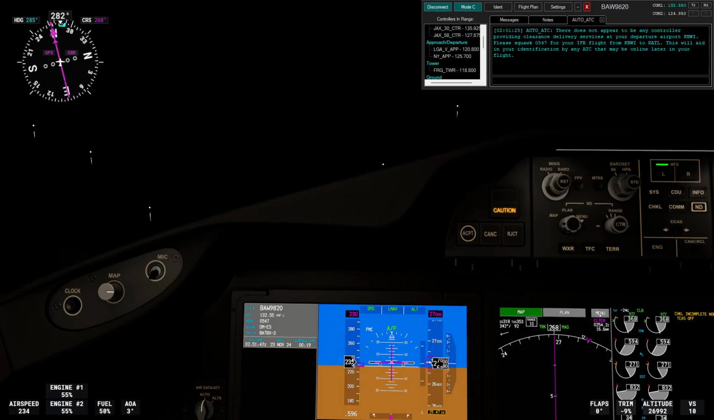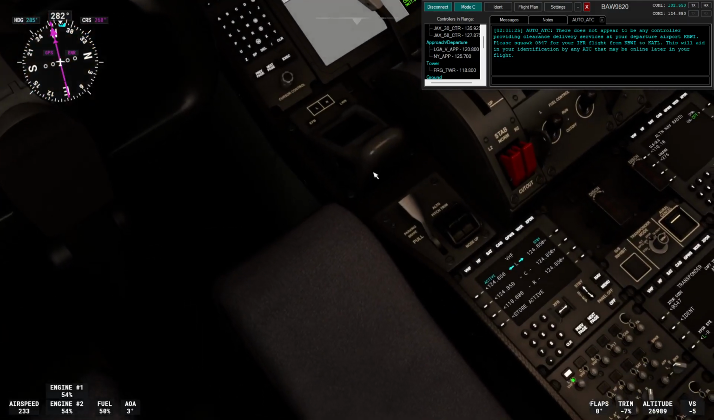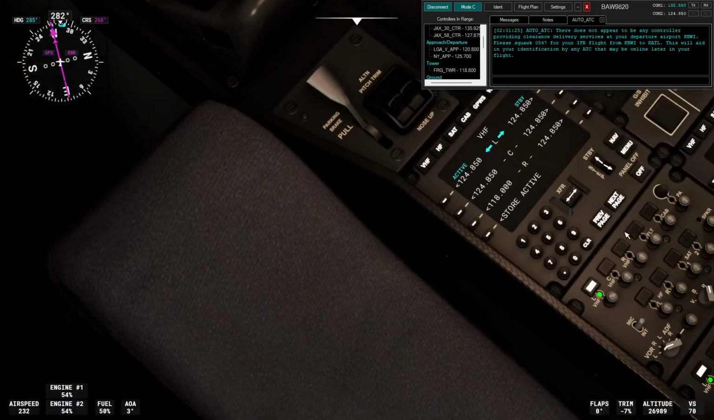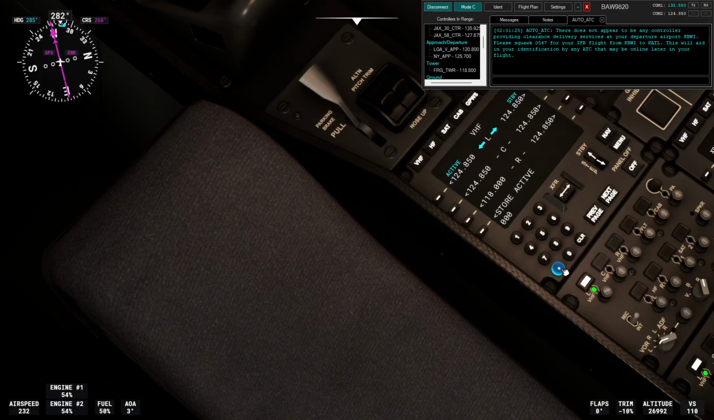Washington Center, Airbus November 8618 Foxtrot is passing flight level 235, descending flight level 230. Airbus November 8618 Foxtrot, Washington Center, radar contact. Continue to Sierra India Echo.